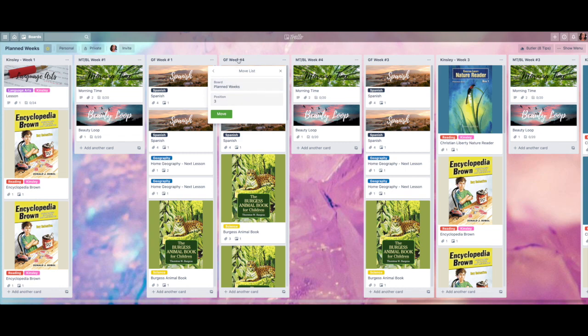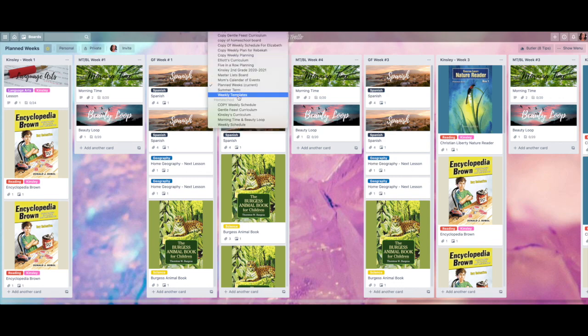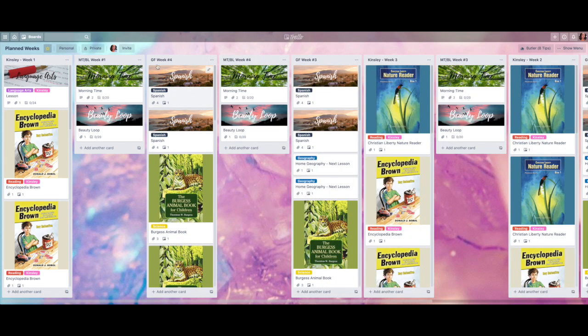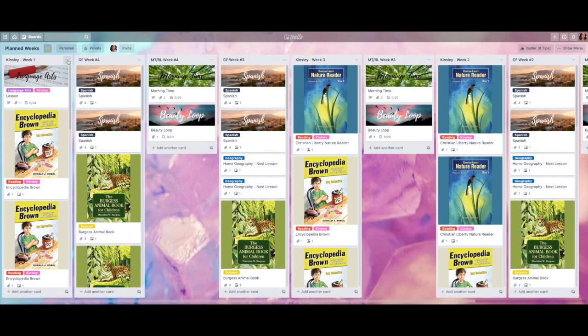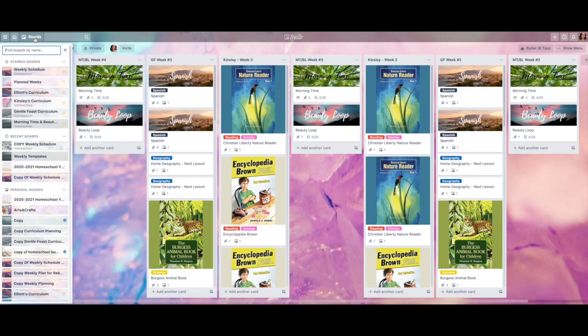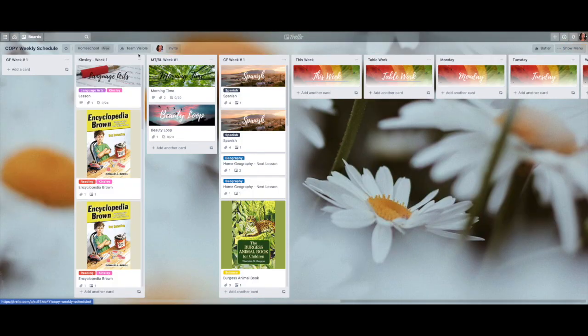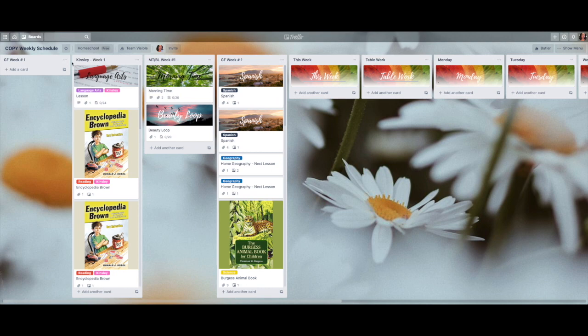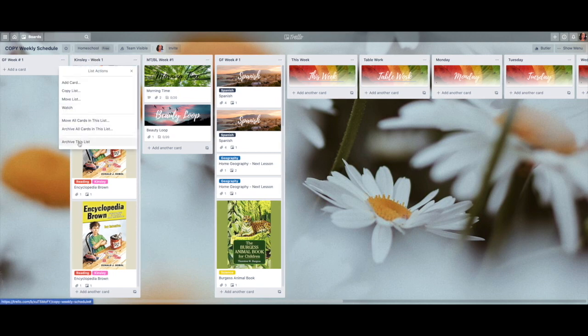So you can see I have some weeks that are already planned up to week 4. I'm going to move that to my weekly schedule. Do the same with all of these. Okay, now go back to your weekly schedule board and you have all these things going on here, right? I don't know why this week is right here.